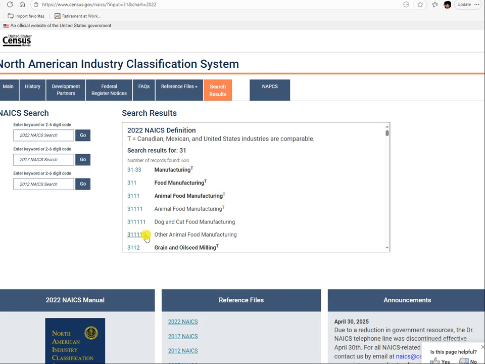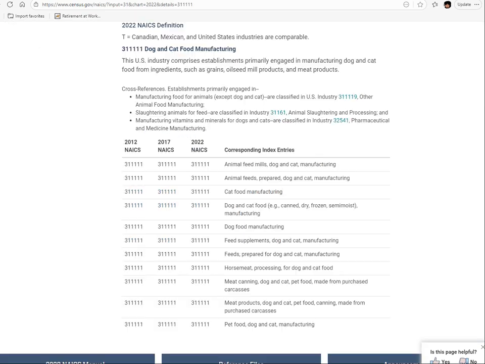And further, we have the 6-digit code, 311111. That's for dog and cat food manufacturing. So these are very detailed industry codes, and here we can identify companies easily by applying those industry codes. You can also see the history of changes. As you can see, for this specific industry, there has been no change for the past decade.